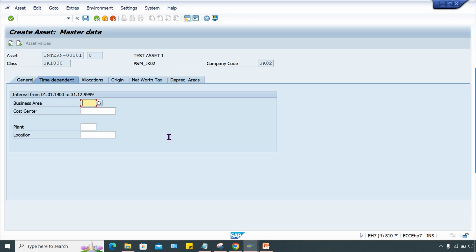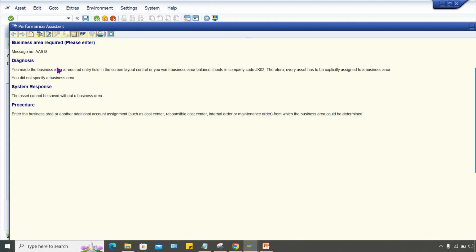Now the problem is, you come here and look at this. This is the error. You made the business area a required entry field in the screen layout control, or you want business area balance sheet in the company code. Business area balance sheet means you want the balance sheet business area wise, therefore every asset has to be specially assigned to a business area.